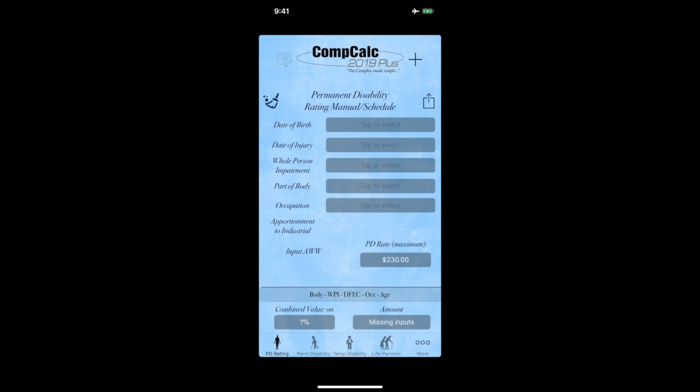It says date of birth. I'm going to go ahead and tap on date of birth because that's the first, and you'll see that we have the rating at the bottom, and it has the word representation of each of the adjustments: body, whole person impairment, DFC, occupation, and age.